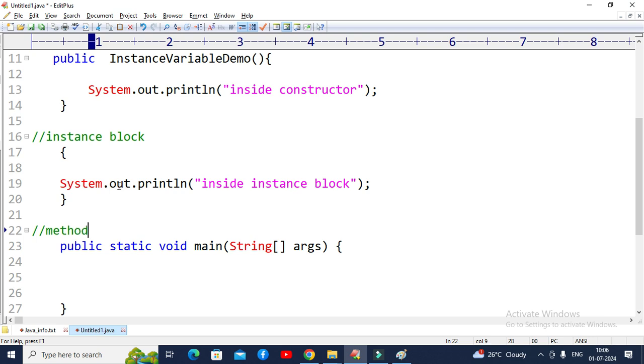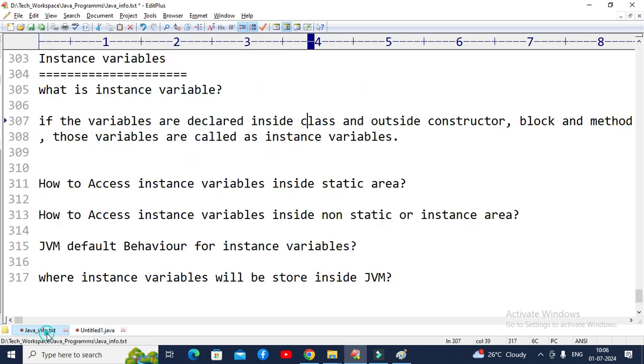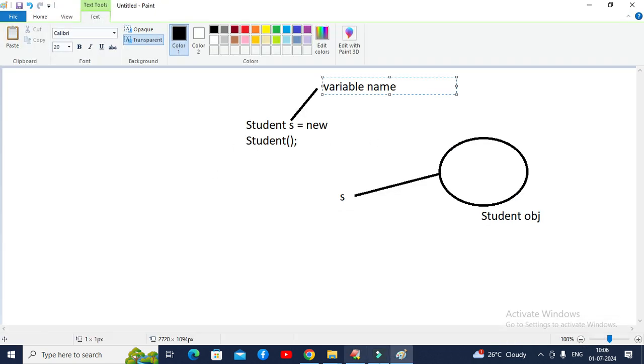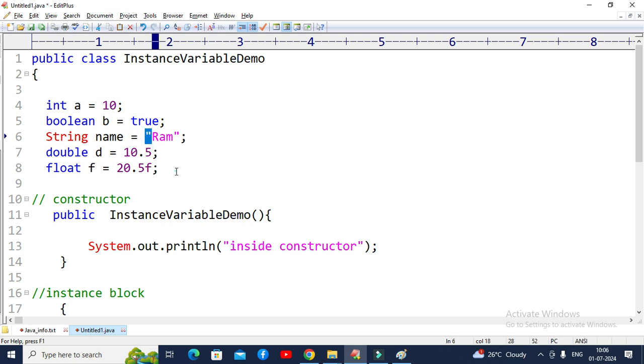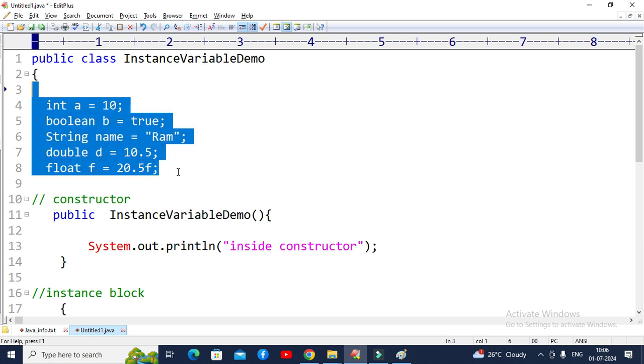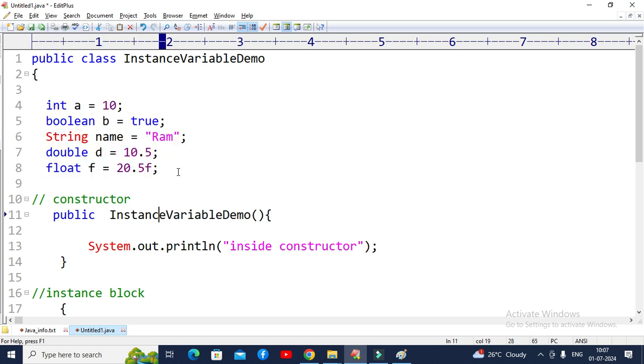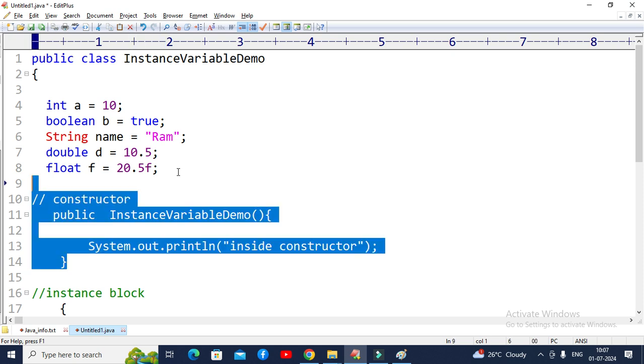As per my definition, if the variables are declared inside the class, outside the constructor, outside the block, and outside the method, those variables are called instance variables. If you go and see my definition here, I have declared these variables inside the class and outside the constructor. This is the constructor code. The variables are declared outside the constructor only, right?